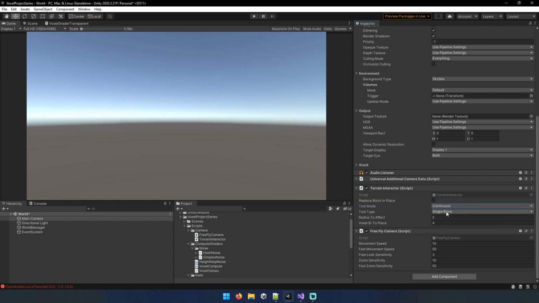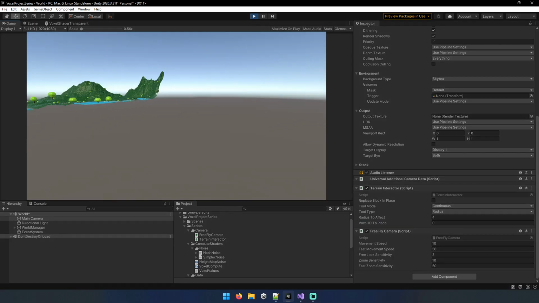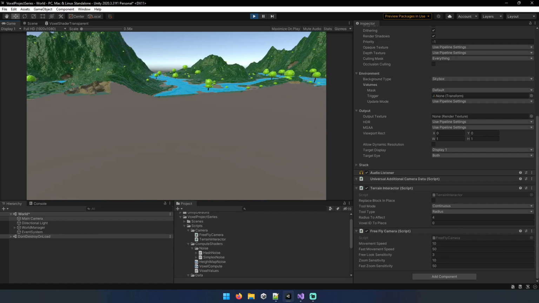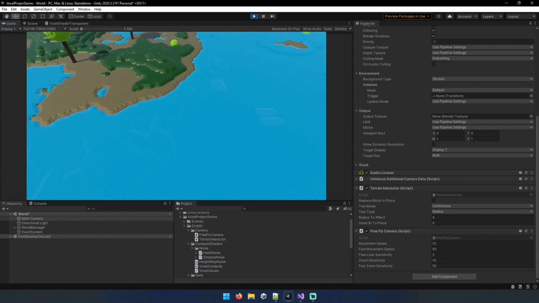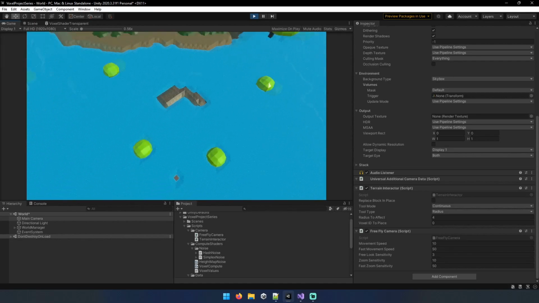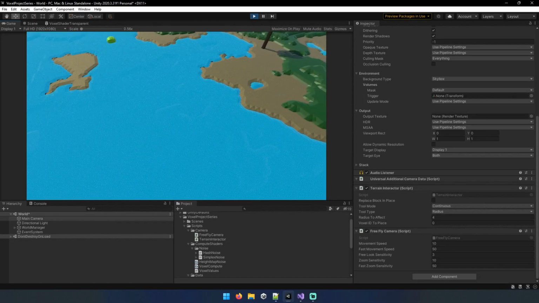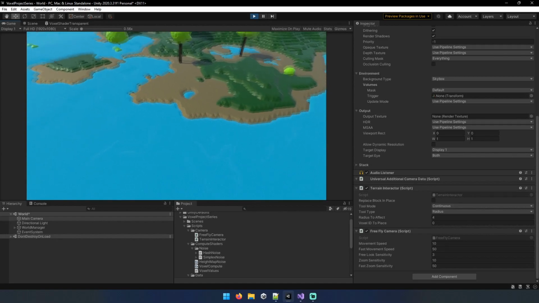Set the tool mode to continuous. We'll set it to a radius of, let's say 4, and voxel ID to place to 0. So that should mean when we right click, it destroys the terrain. And look at that. The water seems to be placing itself properly. And it looks like you can kind of see through it in some of these places.